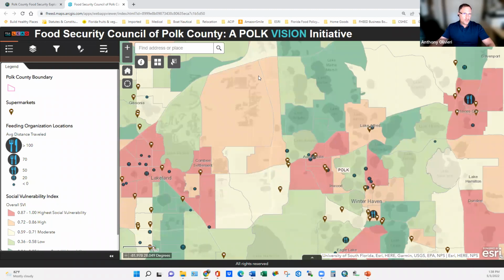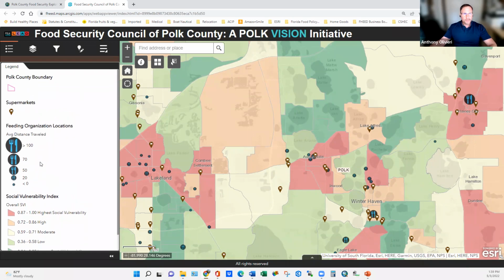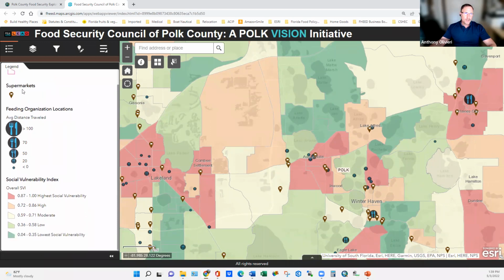So let me just go over the basic functions that we mentioned earlier, the layer view and legend view. Right now, the map opens to the legend view. So what we're looking at, we have the Polk County boundary, which is outside our field of vision. It's there if we zoom out. We can see supermarkets and feeding organizations and the Social Vulnerability Index. And we can see that where there's red, that's the highest social vulnerability. And where there's dark green, that's the lowest social vulnerability.